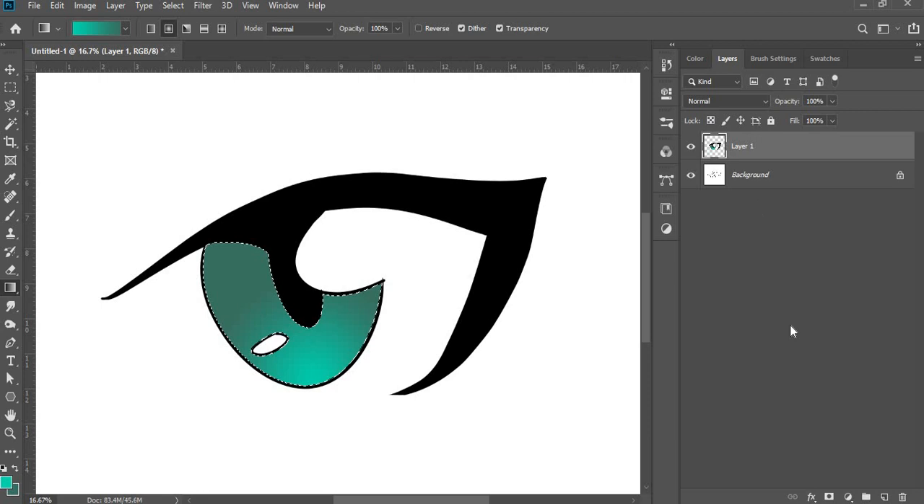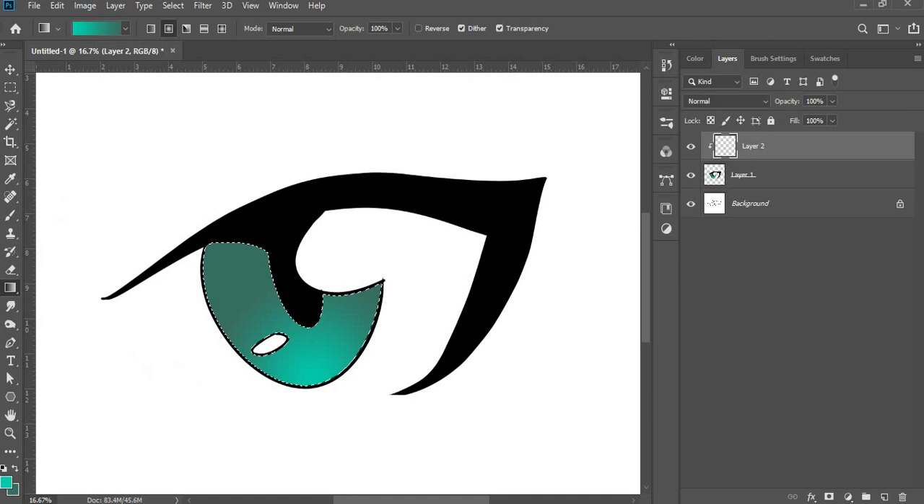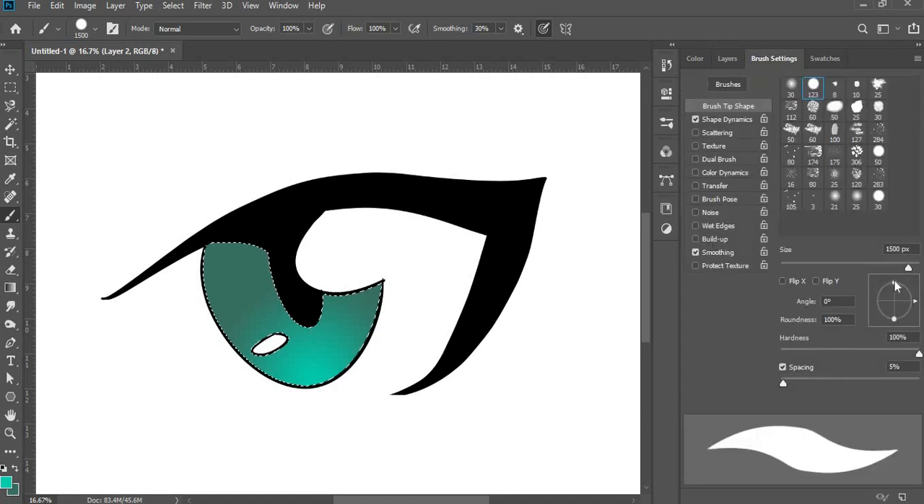Then we come in here, and I like to come up and do a mask over this layer, and then let's make this really big. Brush settings. If you want to know more about how the brushes work, you can go look at my previous brush tutorial where I show you all these brush settings and how they work and what they do and stuff like that.